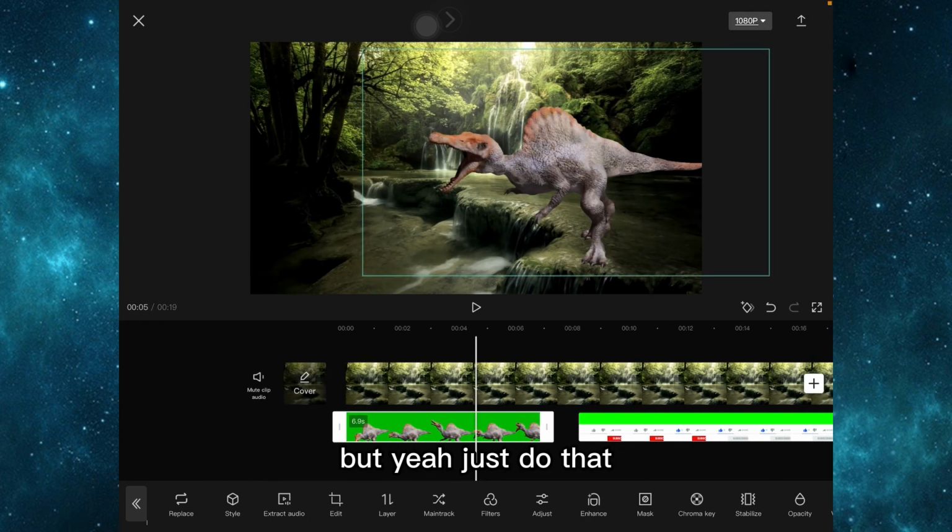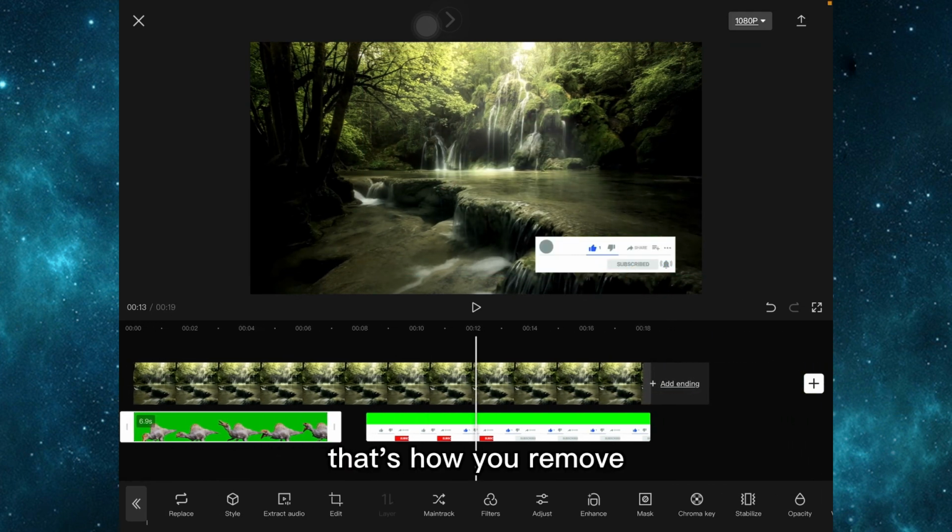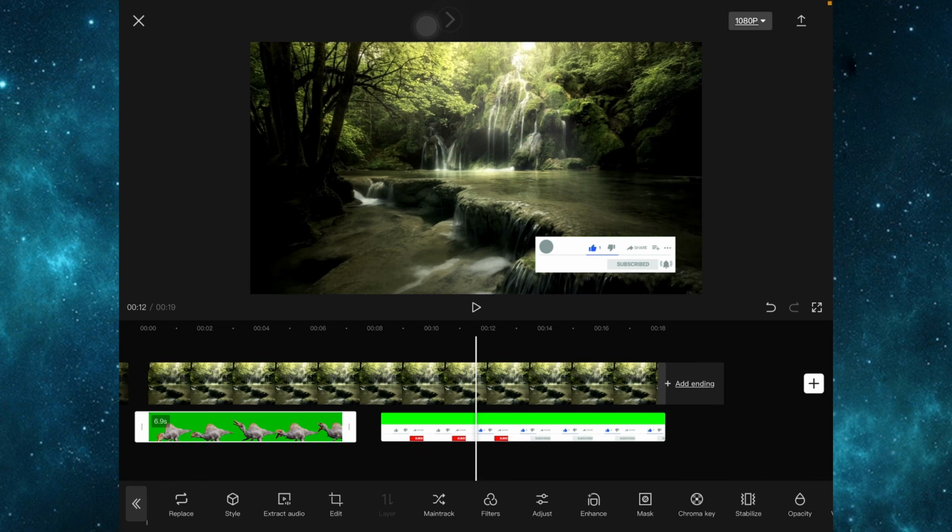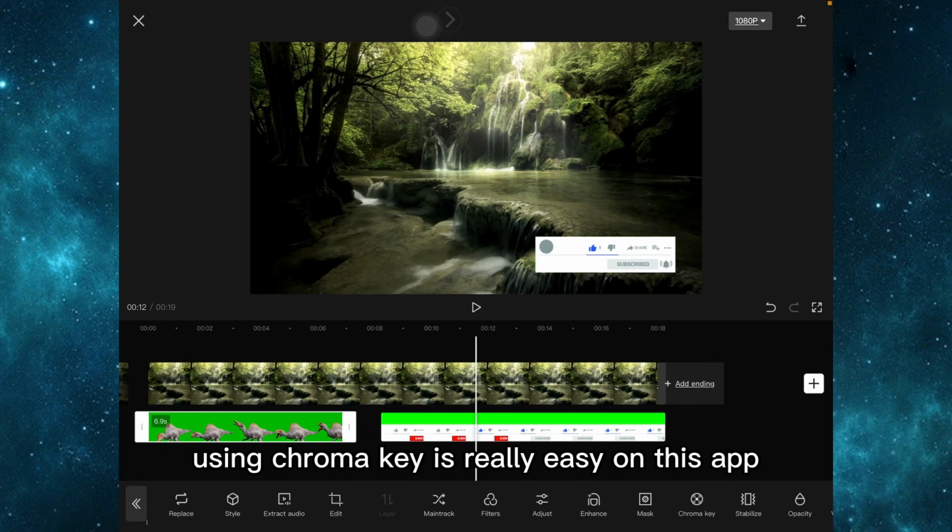But yeah, that's the end of the video. That's how you remove the green from behind. That's using Chroma Key. It's really easy on this app.